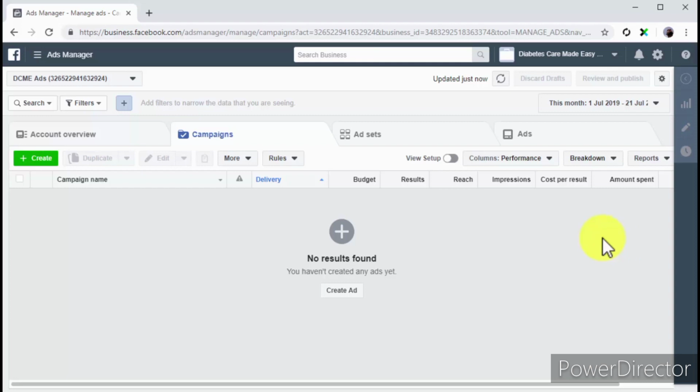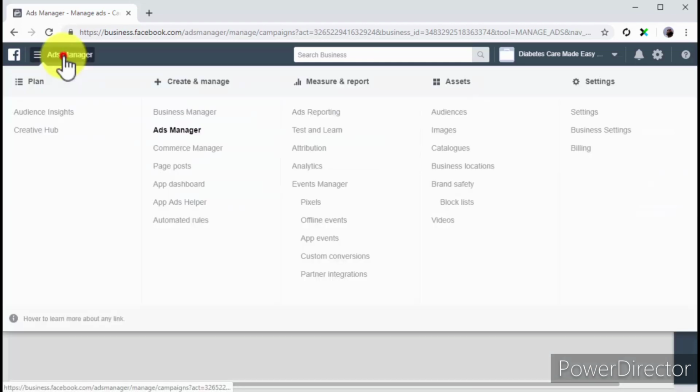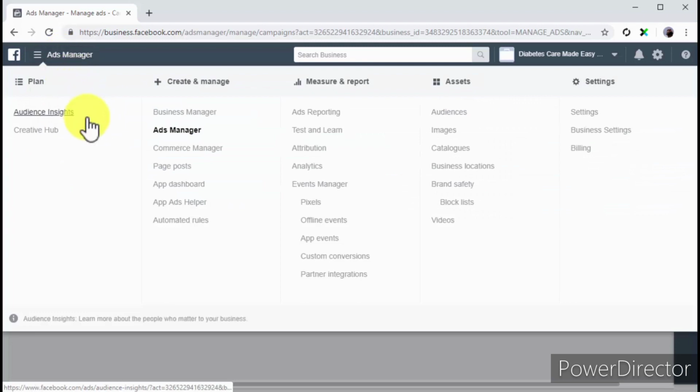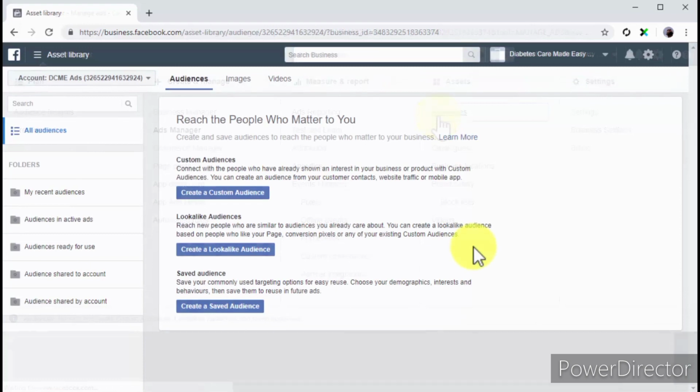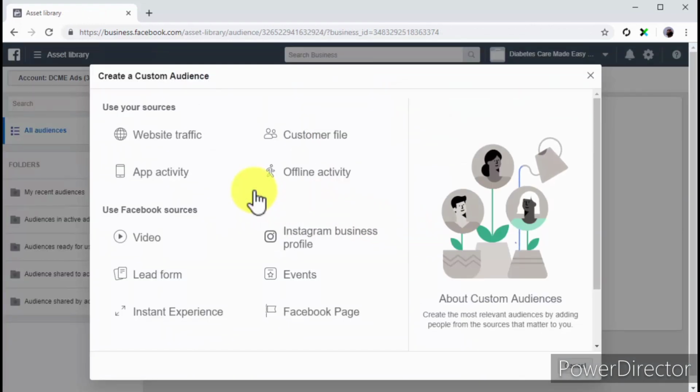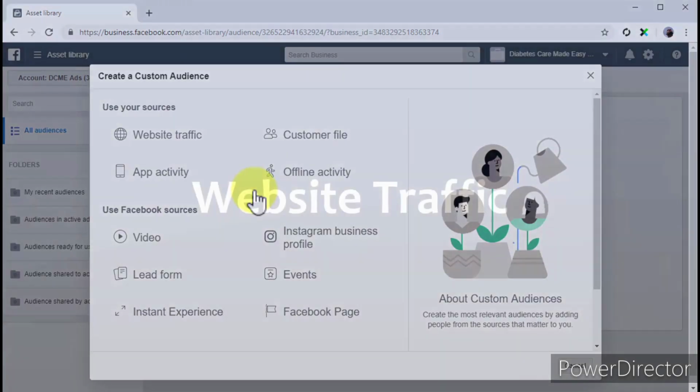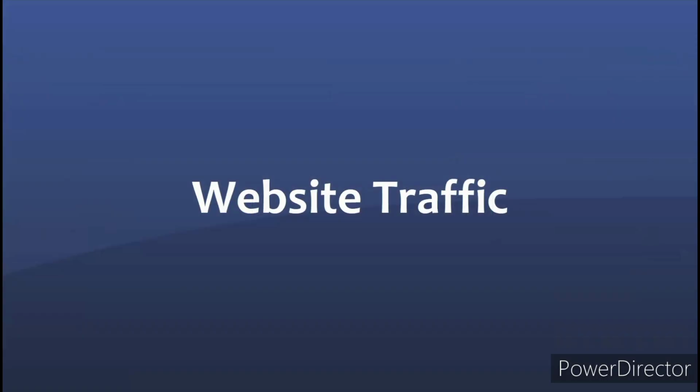To create any type of custom audience, you have to click on the menu icon from the Ads Manager dashboard. Next, you have to click on Audiences. On the next page, you'll simply have to click on the Custom Audiences button. This will open the menu from where you'll select the type of custom audience that you want to set up. Ready to get started? Website traffic.